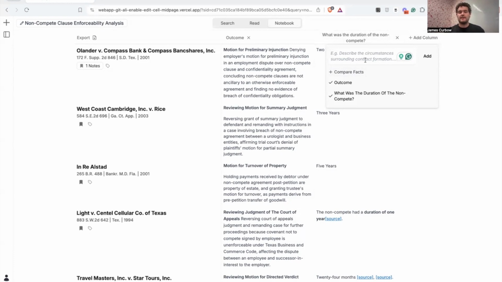Maybe I'm just going to export this to my partner who asked me to look into this. And I'm done with my research, and then she emails me and she's like, oh, wait, there was one other thing that you need to look at. I need to know, for each of these cases, did the employee sign this before they started working, or was this a condition of their continued employment? So normally I'd have to go back through all these cases, but again, I could just add another column.